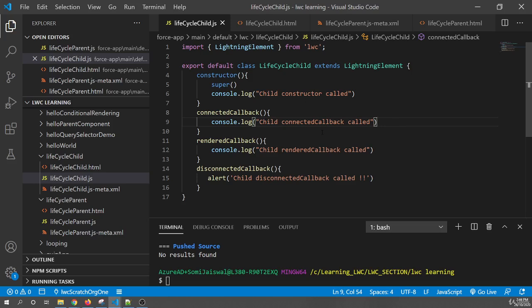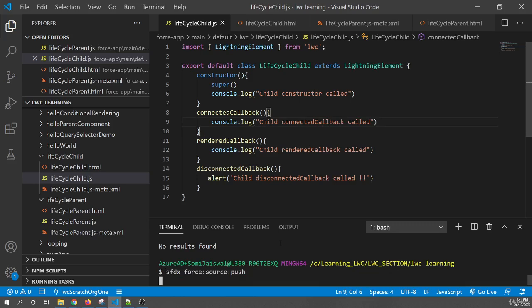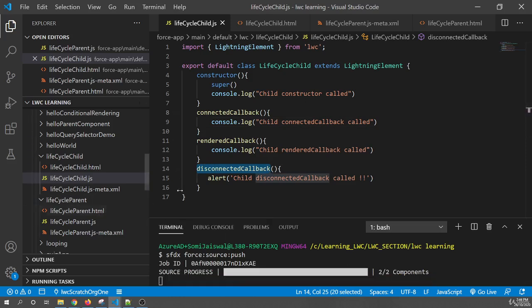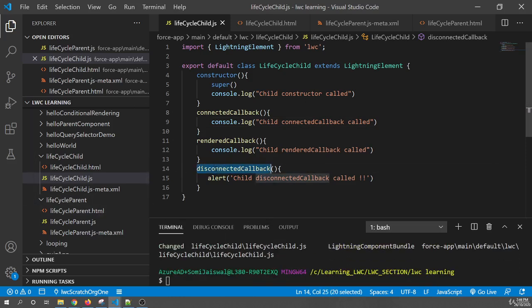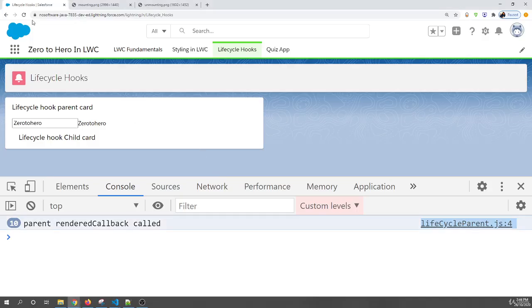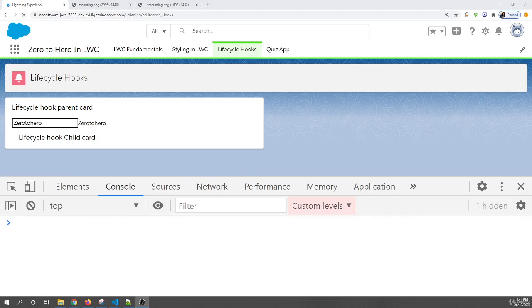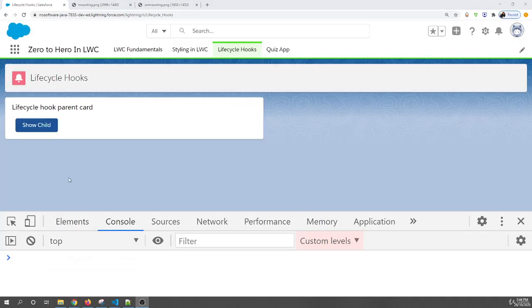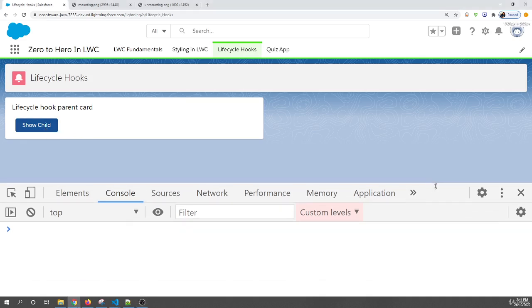So let's deploy this and see how it behaves, and I'll show you the power of this method in a minute. Right now we're just checking, on adding or removing the DOM, whether this disconnected callback is getting called or not. Let's go to our org and refresh the page. By default this show child button is coming, but the child component is not rendering. So right now I clear the console, nothing is there.